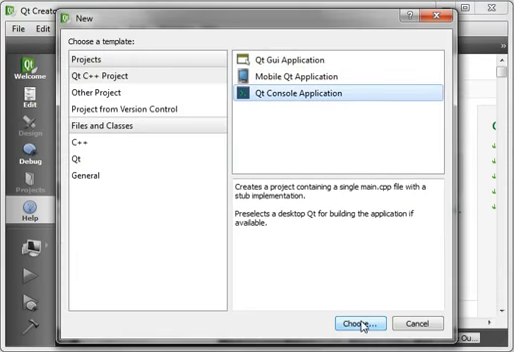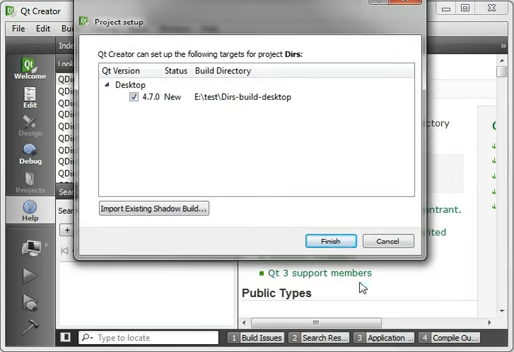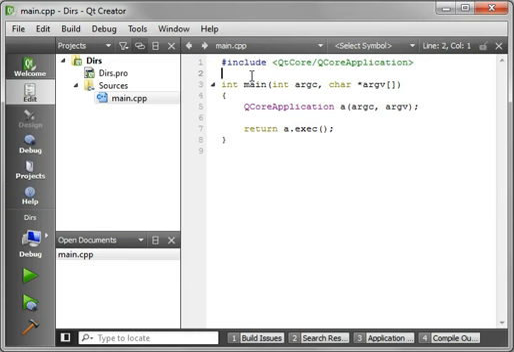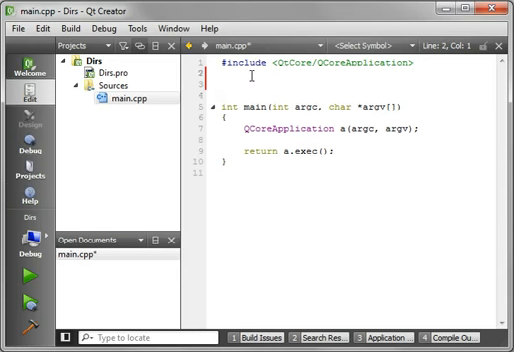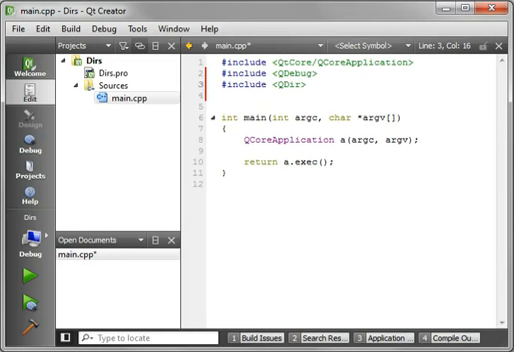Let's just make a new console project, and we'll call it dirs. We're just going to go next, next, finish. And let's include QDebug, and we're going to include QDir.